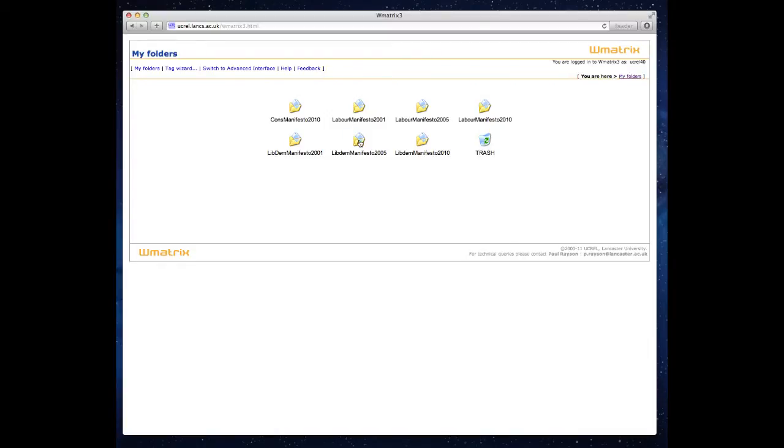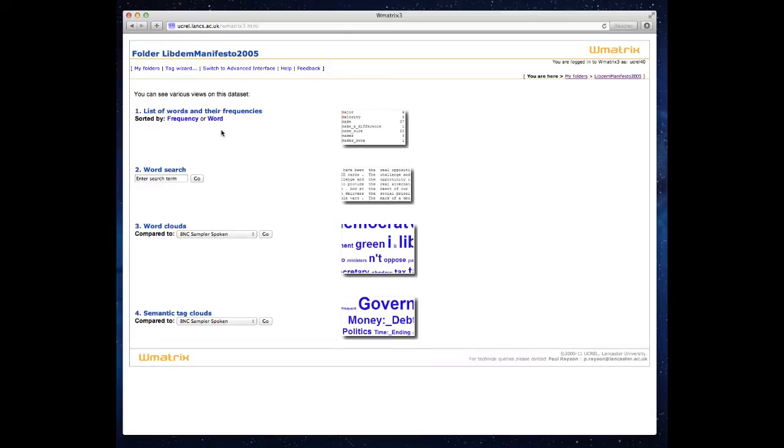I'm not going to go into too much more detail here in this podcast, but in the initial interface, the simple interface to the system, when you click through one of your folders, you can do four very simple things: looking at the frequency profiles from your data, searching for a word to show concordance lines, and allowing you to see word clouds and semantic tag clouds in order to compare your text to others either that you've loaded into the system or reference corpora built into the system. This is the simple interface to the system.